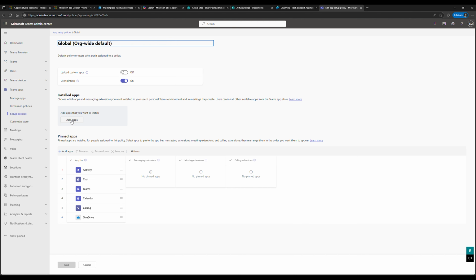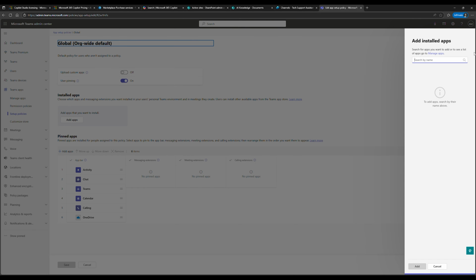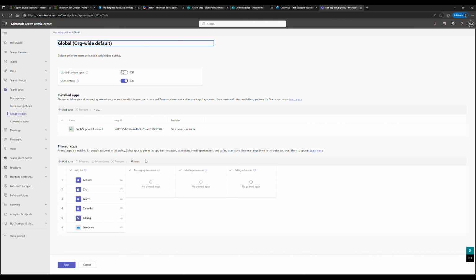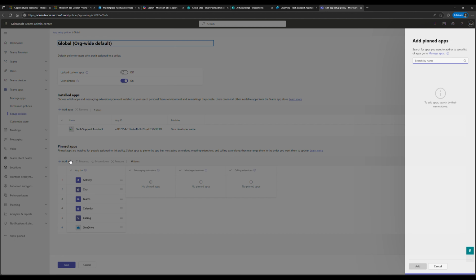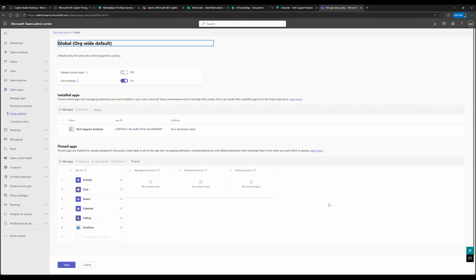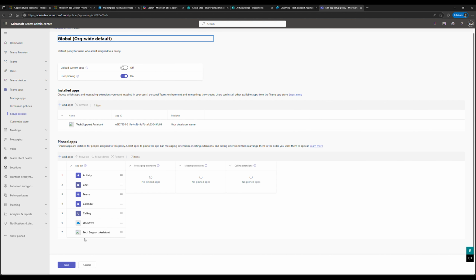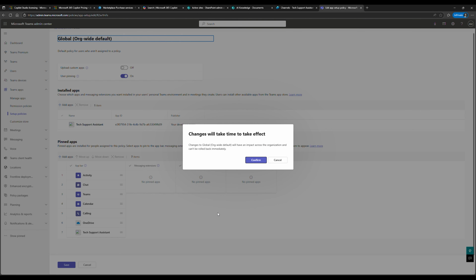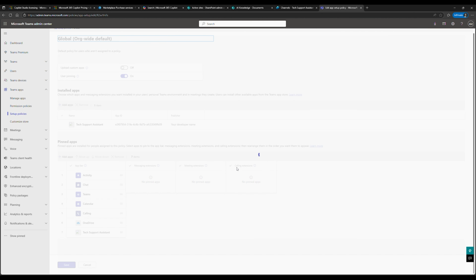Now you want to add an app that you want to install, and you want to search your tech support assistant, hit add, and then I also want the app to be pinned, so I am going to add that onto the list as well. Support assistant, add that, and so I'm gonna hit save. Now that should take a couple minutes to actually roll out.